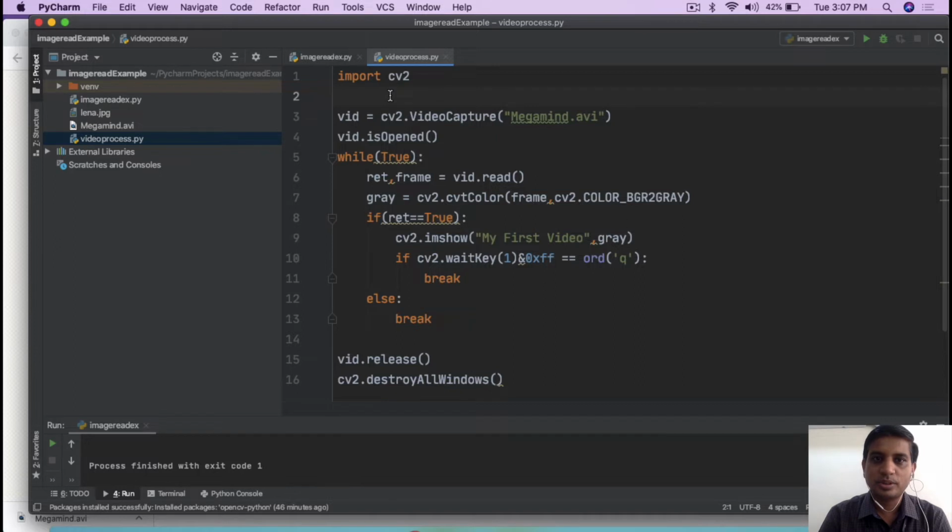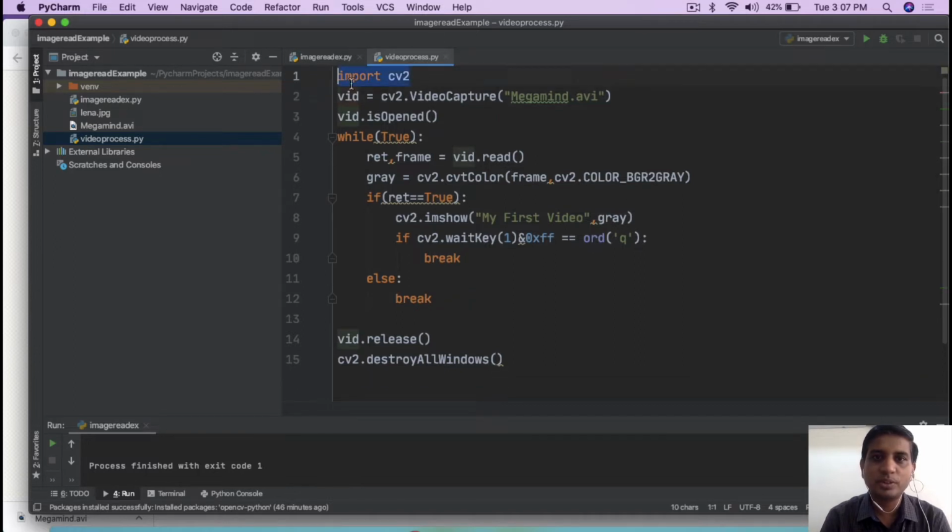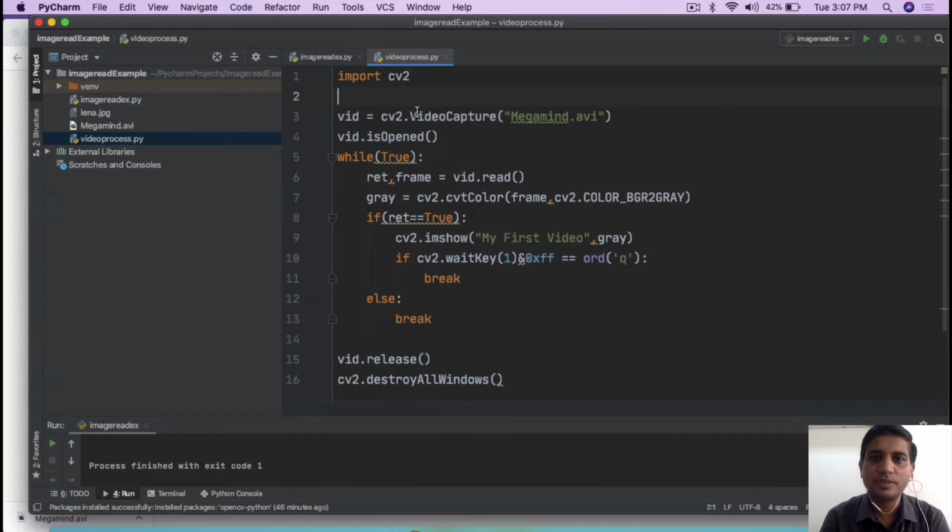So we are importing the cv2 library, and in the cv2 library there is a class named VideoCapture. We make an instance of the class using cv2.VideoCapture, passing the argument megamind.avi, which is one of the videos stored in my project directory. I want to read this megamind.avi video, so I'm making the object using the VideoCapture class. This is the reference to that object, vid.